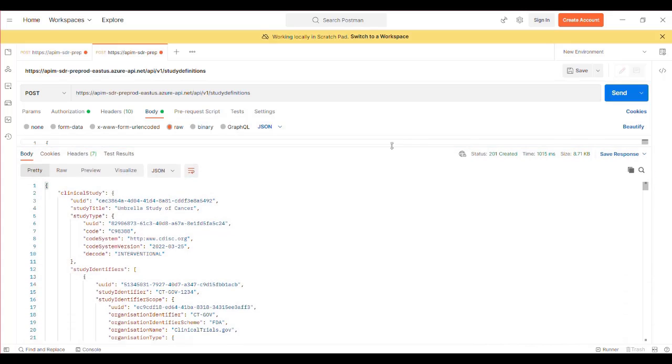The response will have whole study with UUID generated for each UUID fields. The UUID for study can be copied so that it can be used in get endpoints.